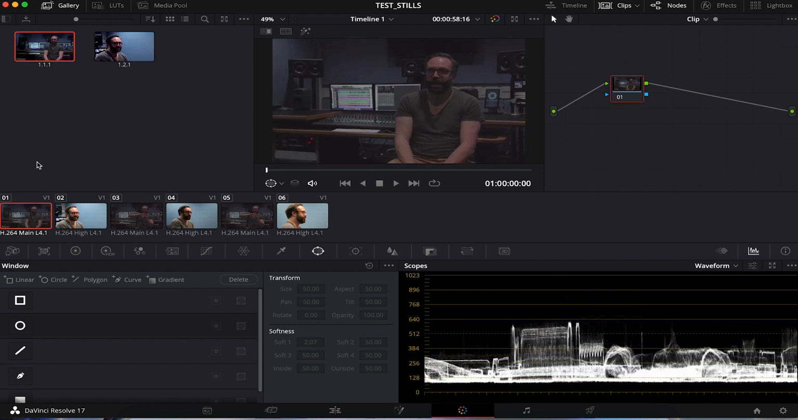Okay, now what I want to do is show you very quickly how to use the still store and how to copy and paste grades, and again it's really simple and there's a few ways of doing it. Well, let's first show you how to create a still store.